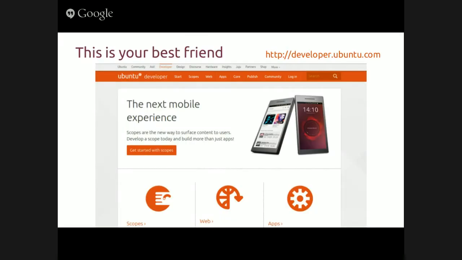So first things first, we have an Ubuntu developer portal. It is developer.ubuntu.com. And it is going to be your very best friend if you are going to be developing anything at all for Ubuntu. It will cover app development, scope development, web app development. We've got this core section now, which covers Snappy Ubuntu Core, and that's going to be expanded to cover the new Snappy Personal that Rick talked about earlier, which is going to cover phones and tablets and desktops moving forward.